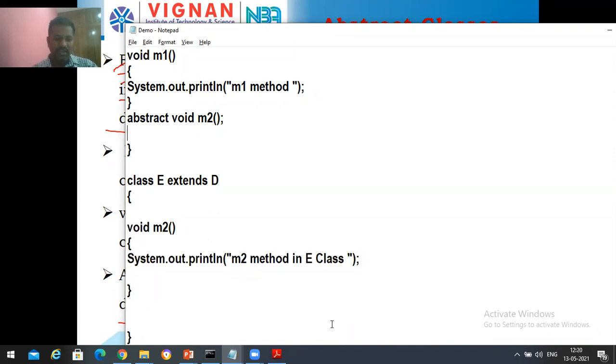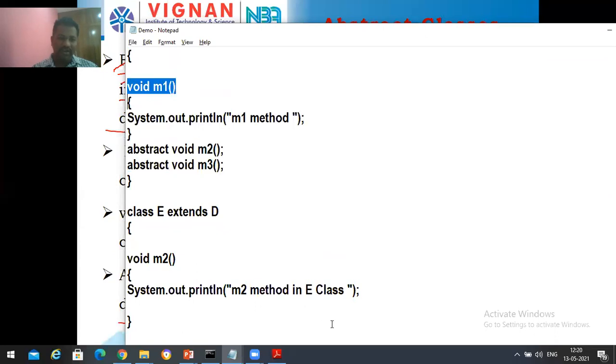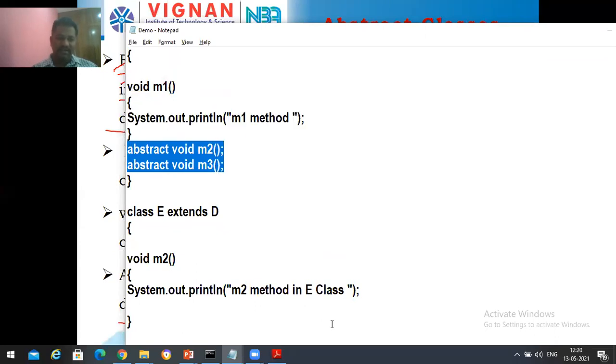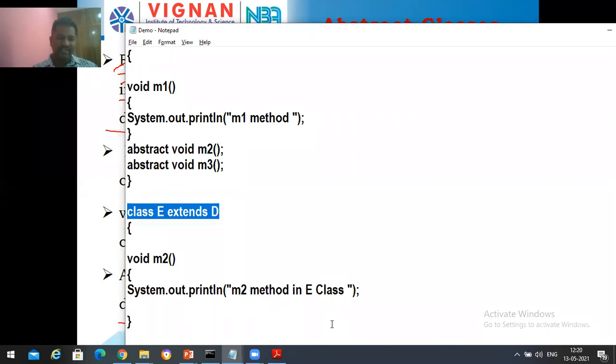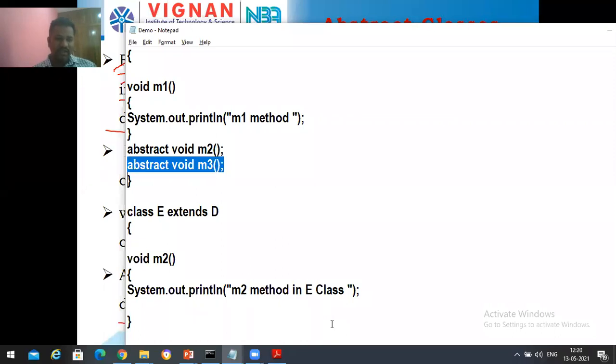Suppose we have one more method over here, void M3(). Then what happens? The program will not execute. Its definition also must be given. M3 also, sir? Yes, the definition must be given in the subclass, because we have totally three methods. Out of these three methods, one is a concrete method, and the other two are abstract methods. And we are extending the D class with E, and this E must take the responsibility of implementing this M3. Otherwise, we need to take here abstract.